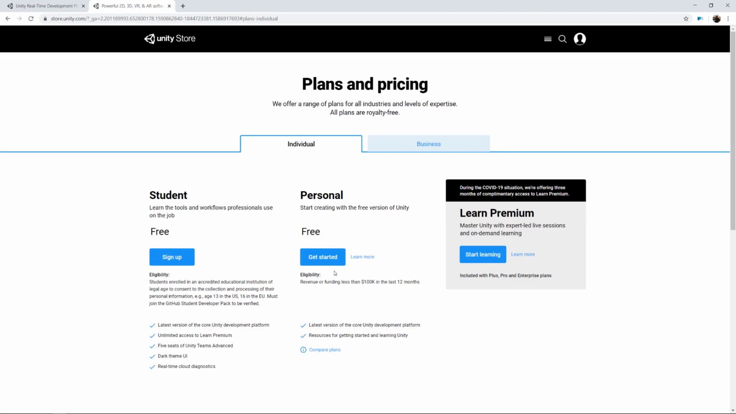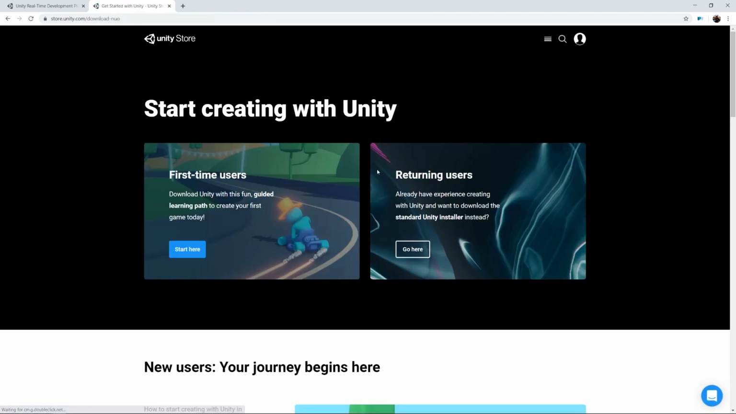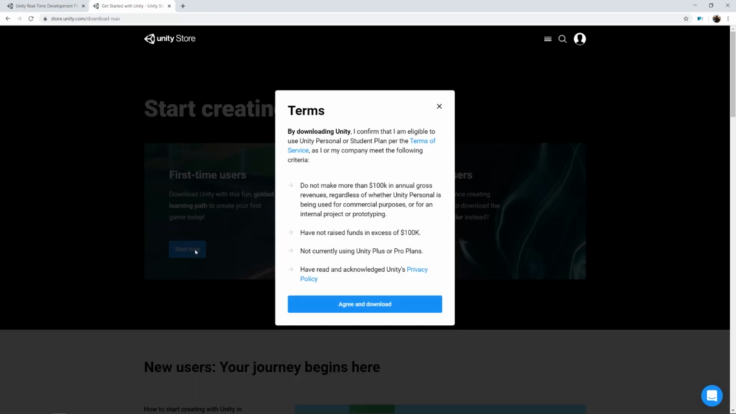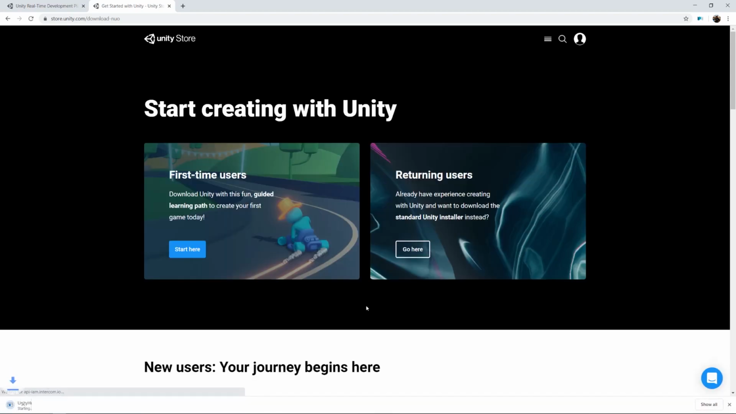There are some stipulations for what comes with the free editor. We won't be talking about that right now. I just think it's the easiest way to get up and running. When you click Get Started, you have to jump through a few hoops to determine, are you a first-time user or a returning user? If you are a first-time user, you'll have to agree to the terms and go ahead and download it.